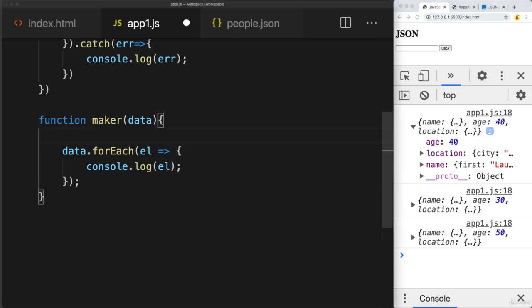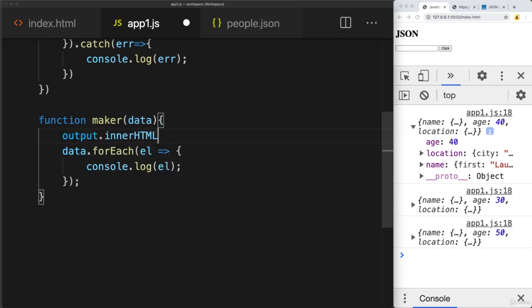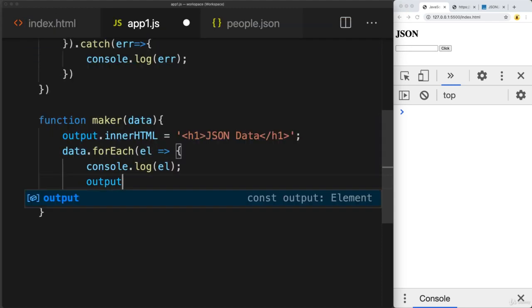So let's clear the output. So set the inner HTML of output, and can just call it JSON data or whatever. We're just really clearing out the inner HTML. So we're reassigning a value to the inner HTML, which will effectively clear out any existing data. And so that means that as we loop through, we can update the inner HTML that exists within that element.